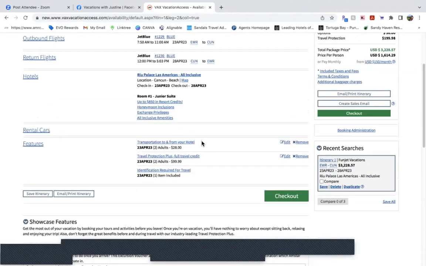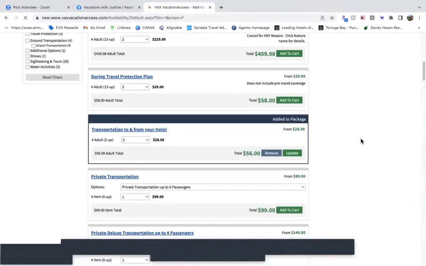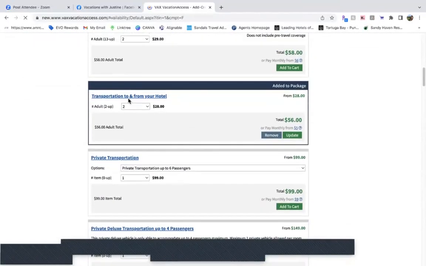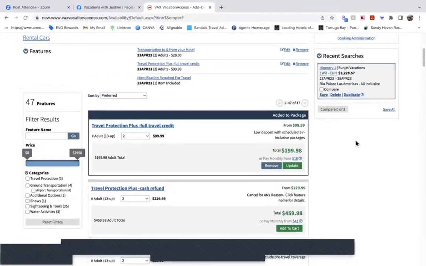And in VAX, most times they're going to include the transportation to and from the hotel and airport for you. But if we go to features, if it's not included, it will show up under this section, even different types of transportation. Okay, so I'm just going to keep it the way it is because my client might not even want it. They might want to do something different, who knows? So we're just going to keep it the way it is.